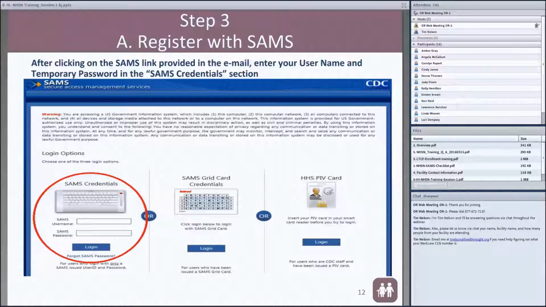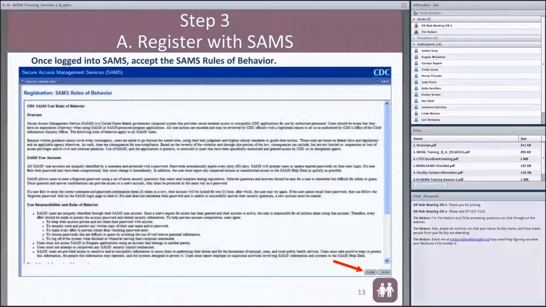So once you click on the link, you will be directed to the SAMS page here, and the first thing you want to do is bookmark the page, or we recommend that at least, either individually or in a special NHSN bookmark folder. When you're on the SAMS page, enter your username and temporary password and select Login. You will be taken to the SAMS Rules of Behavior page, read the content, and select the Accept button.